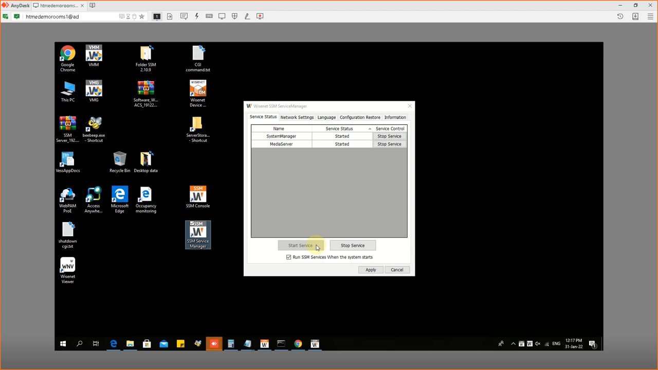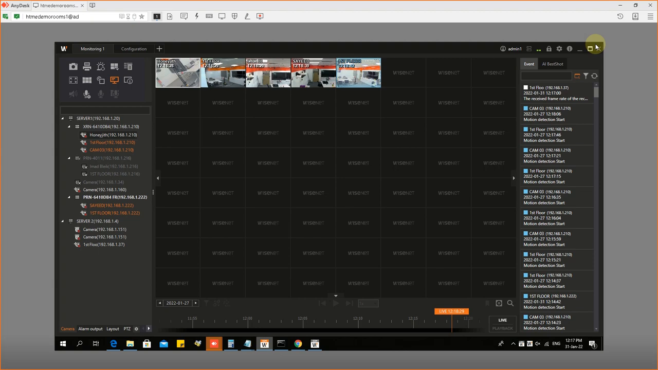Make sure network cable is plugged in and all that. Everything should be fine. After that, open the console app. Let me close this. Let me also reset.